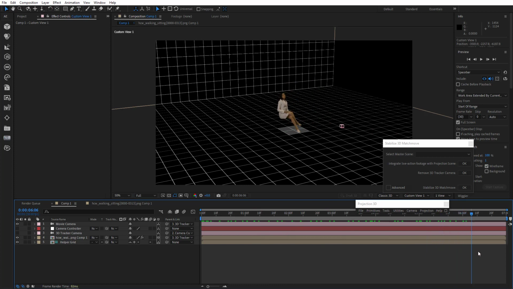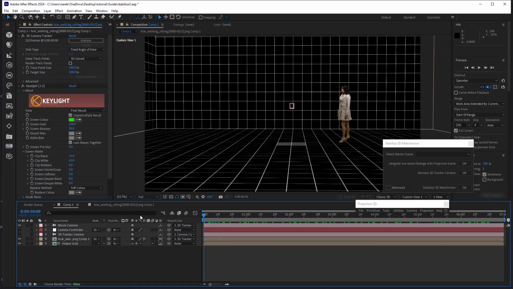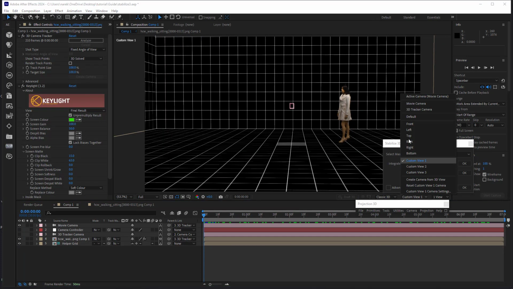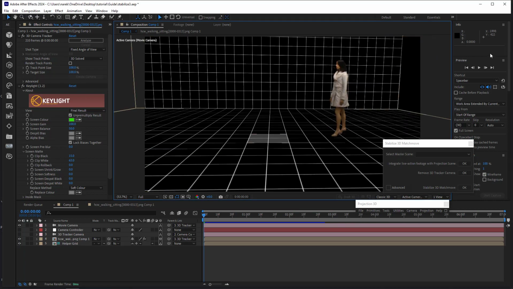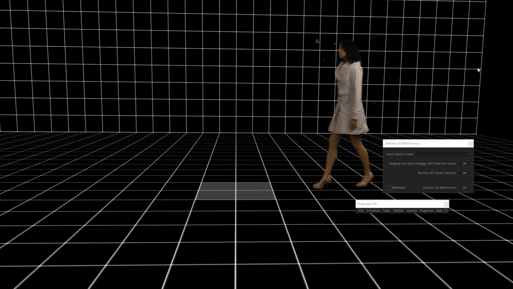And it's like we removed the actual camera movement where the girl was filmed and replaced it with a camera of our own. So if you take a look here, you will see that here the movement is present.